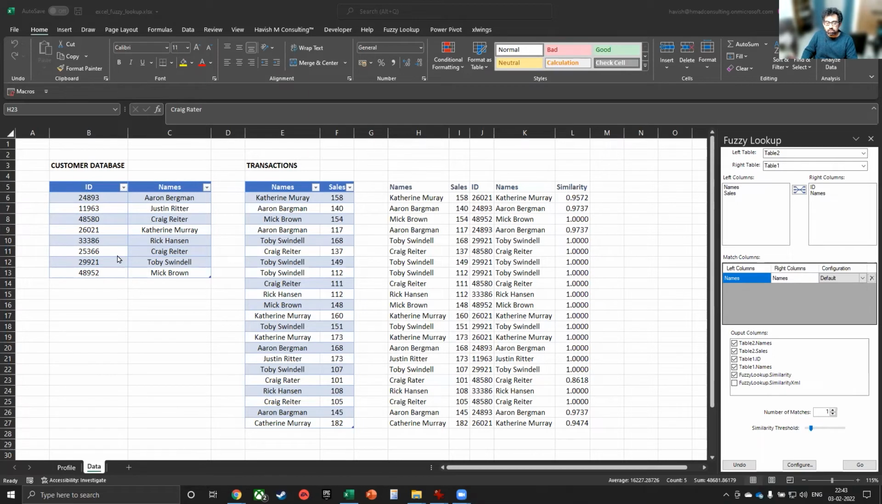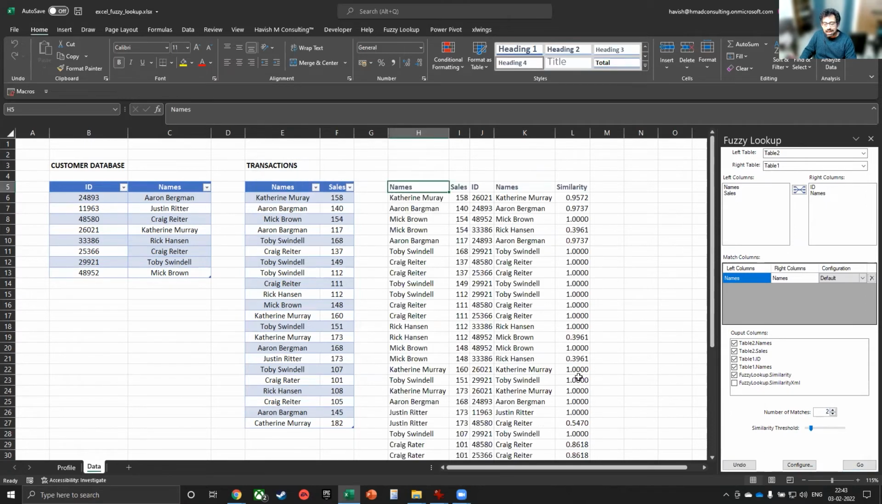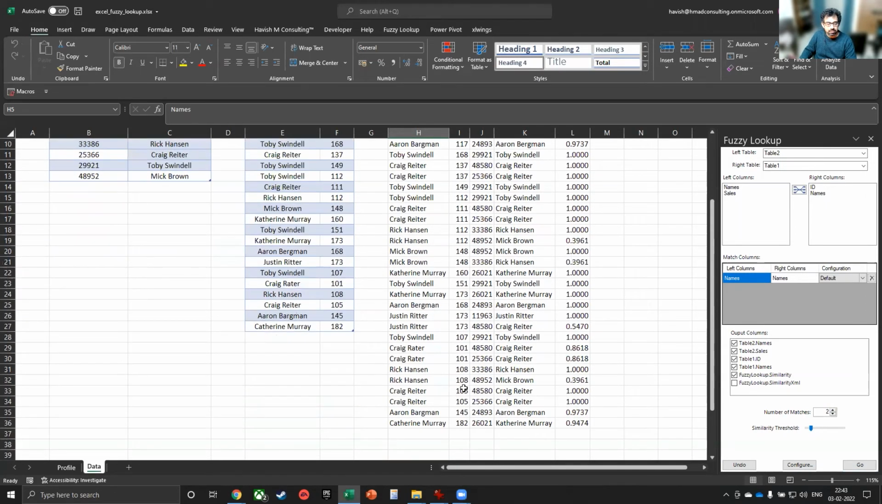Now, how are you going to know which one of the Craigs this is? That you will have to do manually. But then we don't really have the second Craig in the result at all. And we would like to do that, right? So let me undo and then set the number of matches to 2. Once again, we click on go. And this time you notice that it is able to tell me that Craig can be matched 2 times.